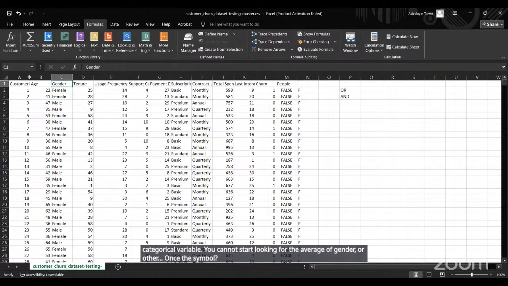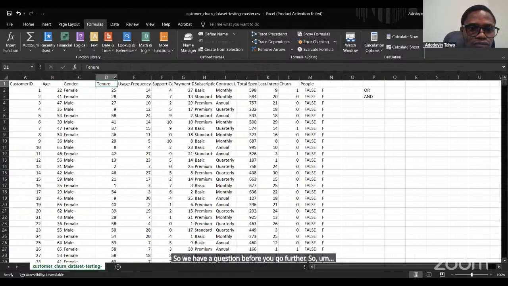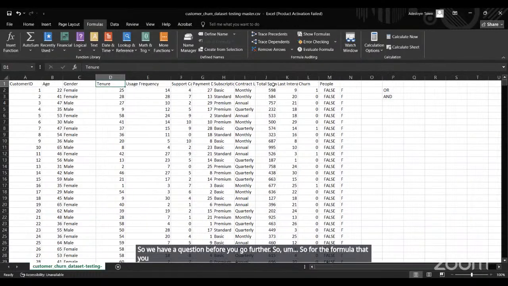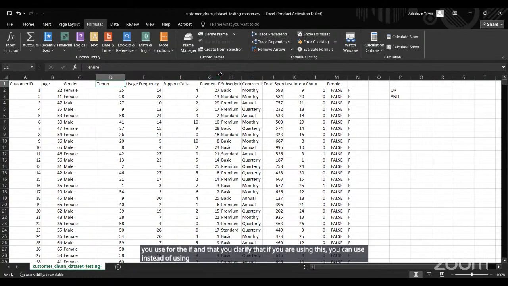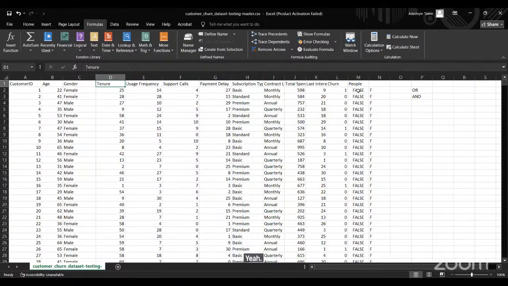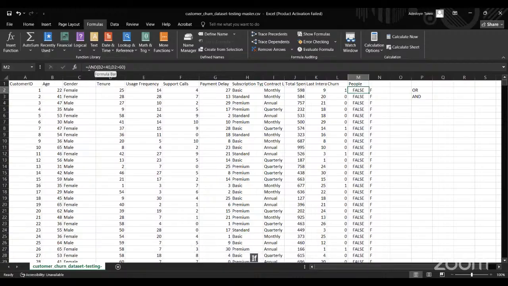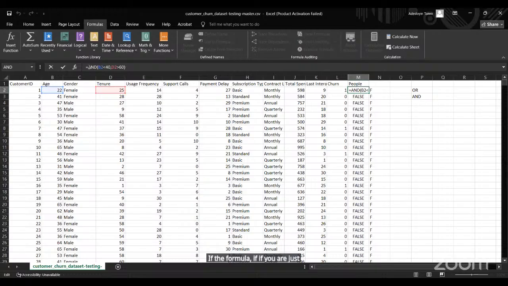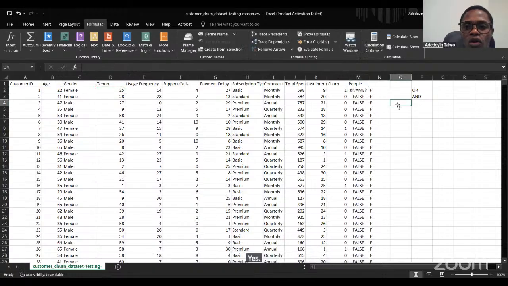Sorry, I have a question before you go further. For the formula that you use for the if, you clarified that instead of using if, we now put the and or or, right? So when using if, can we use it if we are just checking for maybe one condition? Is that what you're trying to say? Yes. If you are checking for one condition, you use if only.